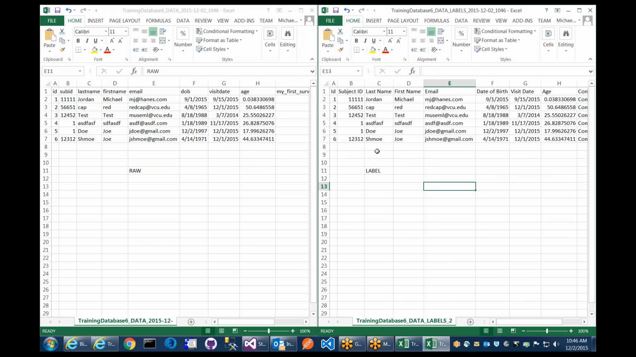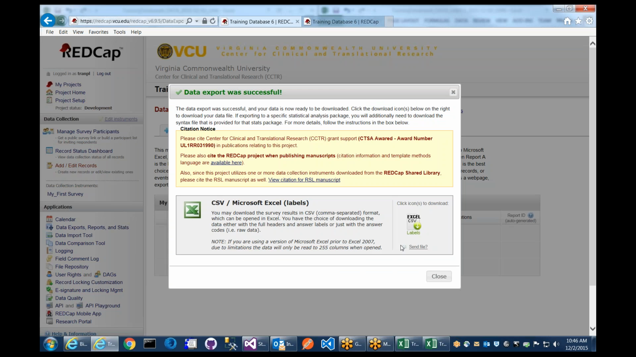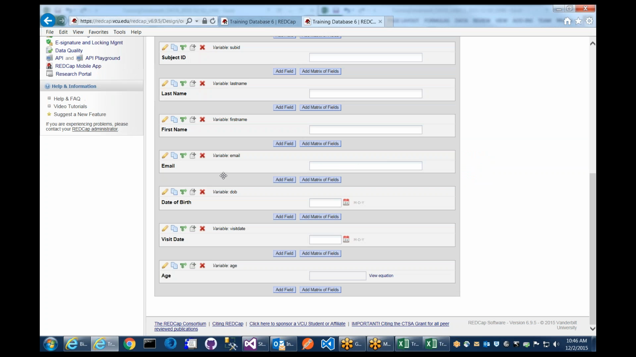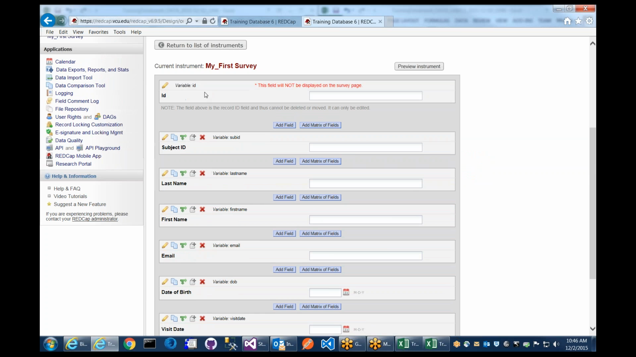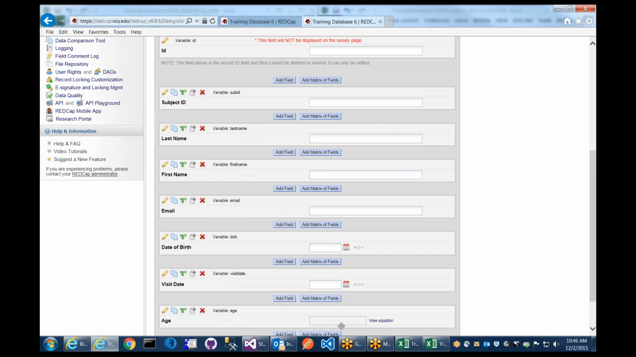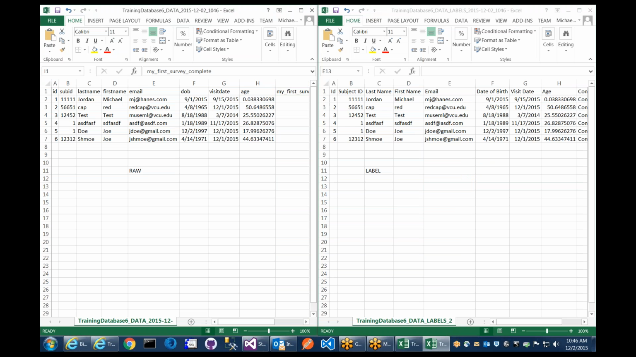There's very subtle differences, but you can definitely tell the difference. In the raw, it gives you the variable name. This is what you coded in your online designer, the variable name right here, so like last name or ID. But in the labeled, it's actually the label you gave it.